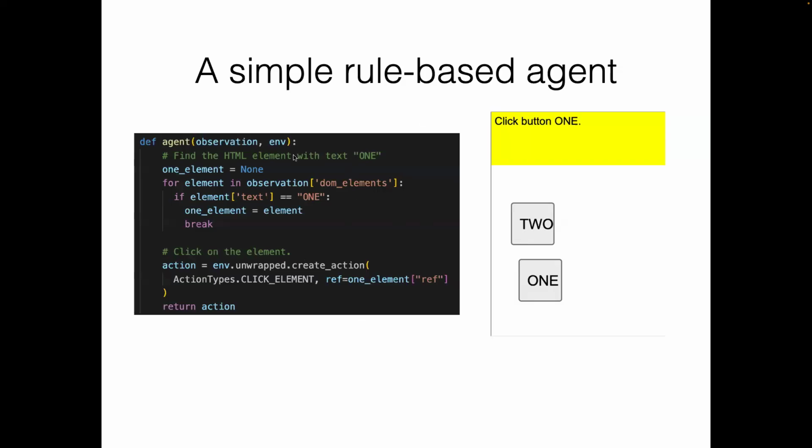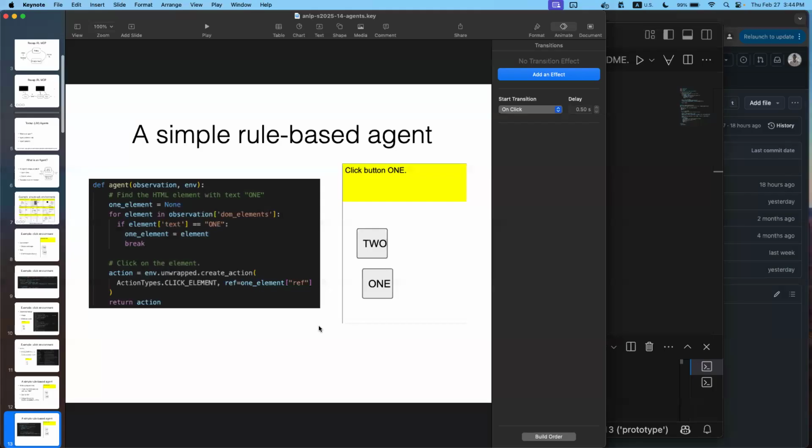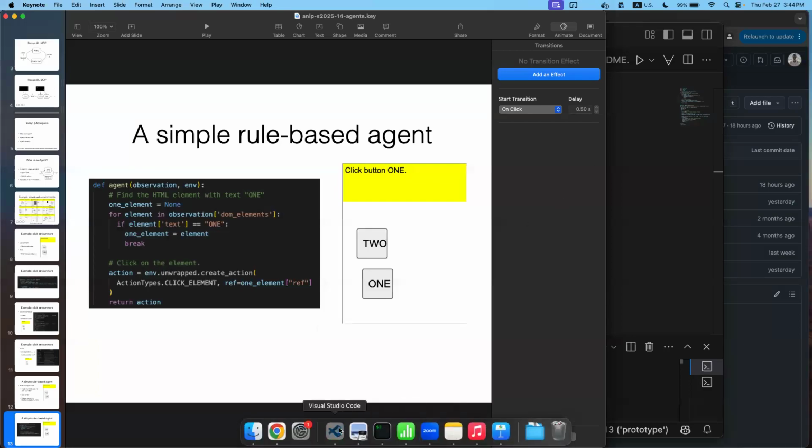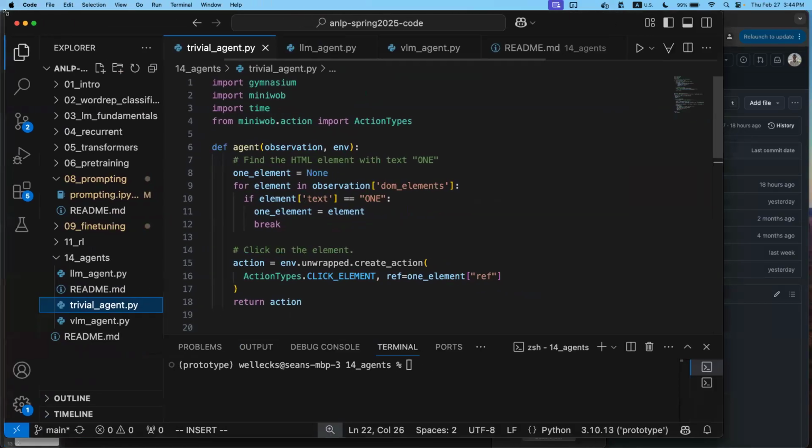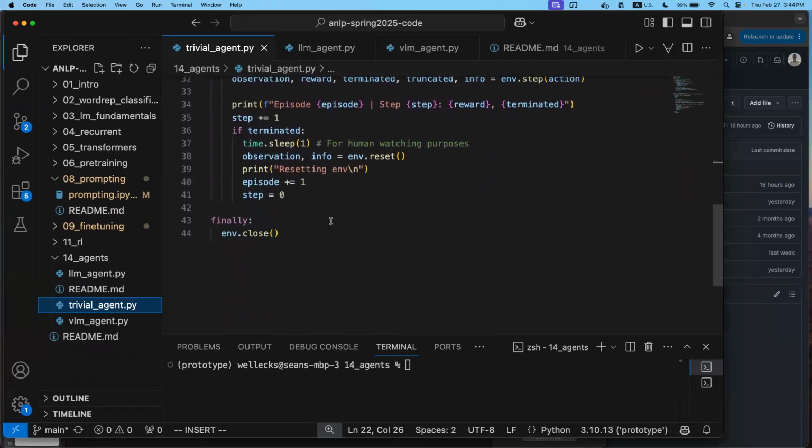If you really want to do this, there's an implementation of it in the code repository. And here's taking the observation, and then here's creating the action. And you have some extra code to make sure the action is formatted correctly and all that. So we can take a look at this, and it's called here trivial agent. You basically have what I showed you before, and then you can call it.